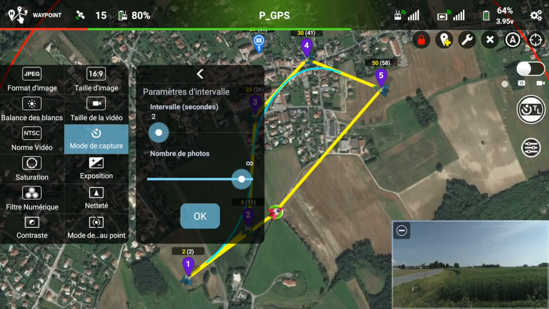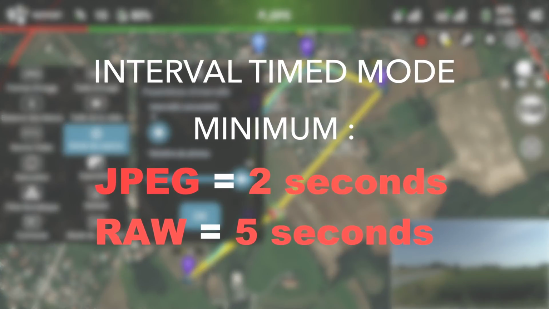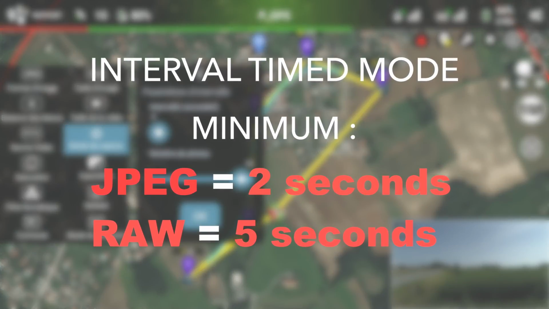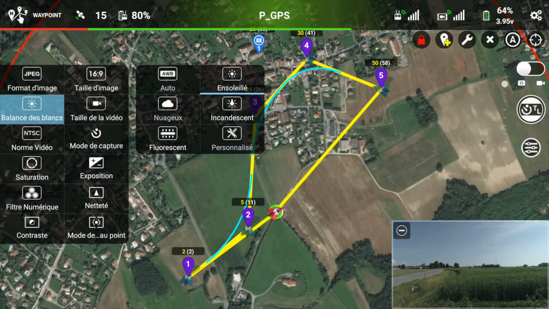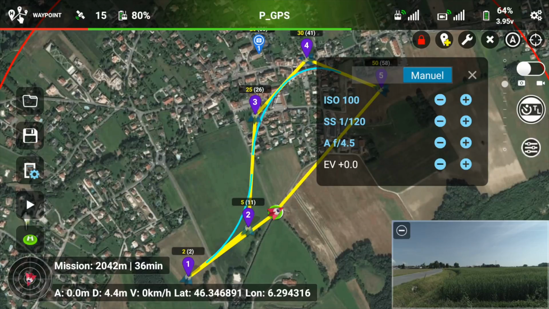Personally, I make my hyperlapse with photos, but you can do it with videos. I need to try with videos also, because maybe it's going to be smoother. This time I chose interval photos, so I chose to take photos every 2 seconds. Then check your white balance, your image format, and put your exposure in manual mode if it's not the case, because sometimes it doesn't save your settings. That's why I tell you to check everything before starting the mission.